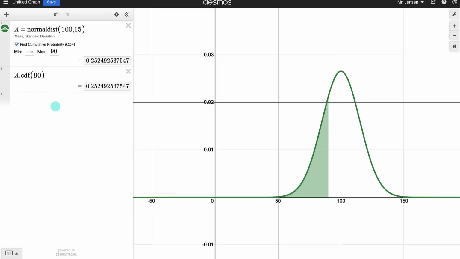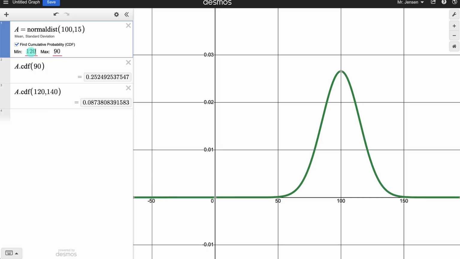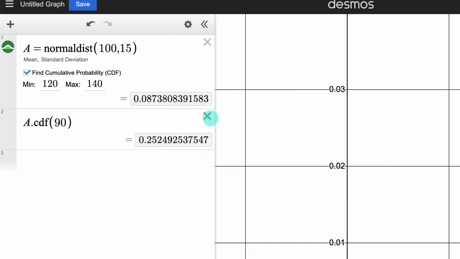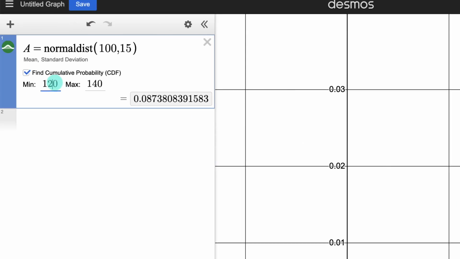And let's say I wanted to calculate the probability of a random person's IQ being between 120 and 140, I could type a.cdf of, give it 2 arguments, 120 and 140, the lower and upper boundaries, or I could just do that up here by changing the min value to 120 and the max value to 140. And that way I can actually see the shaded area on my graph. And now let me show you how we could set these upper and lower boundaries to variables to make this more of a dynamic visualization.